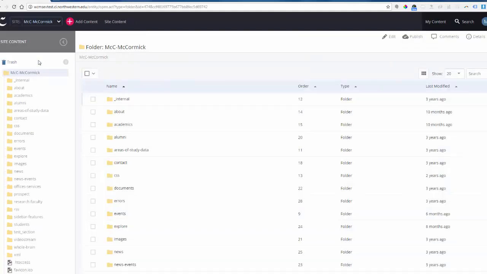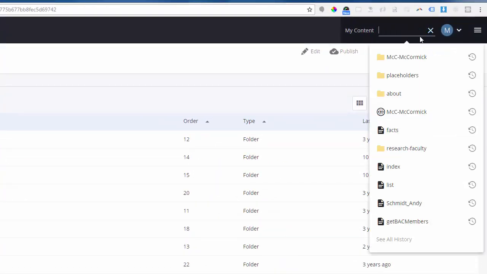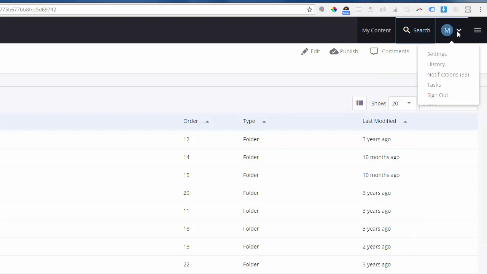The home screen has three main areas: the top menu, the left navigational panel, and the site content editing area. The top menu contains tools to create new assets and view all of your site content. You can also search for assets. The circle icon and down arrow contains the menu for settings and to sign out of Cascade.